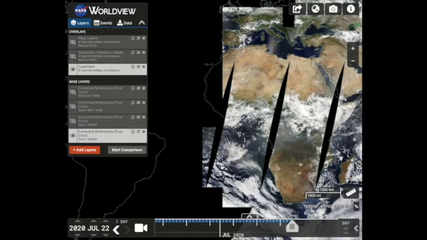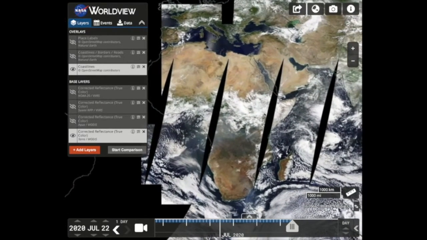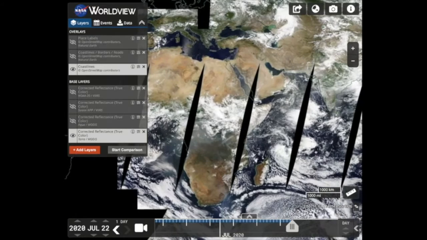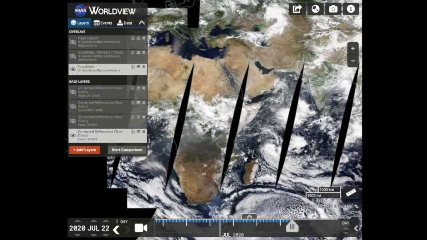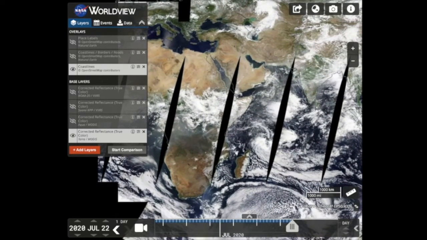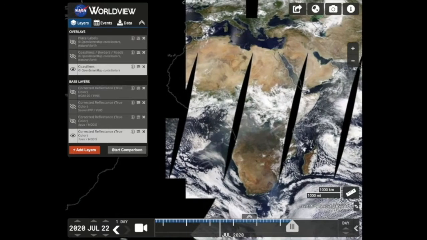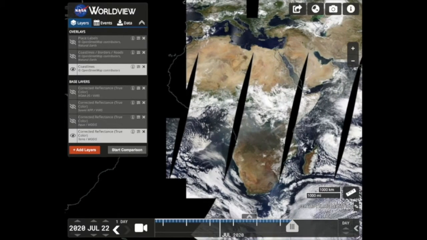WorldView is a visualization application that provides the capability to interactively browse full-resolution satellite imagery layers and then download the underlying data. Many of the available imagery layers are updated within 3 hours of observation, essentially showing the Earth as it looks right now. For example, today is July 22nd, and as the data become available, they are added into WorldView. This supports time-critical application areas.